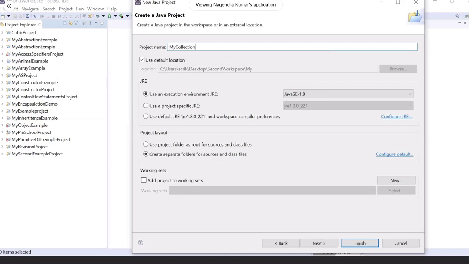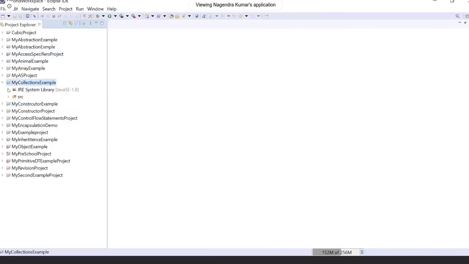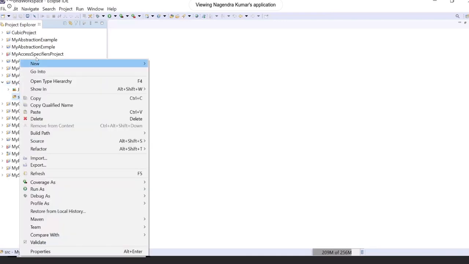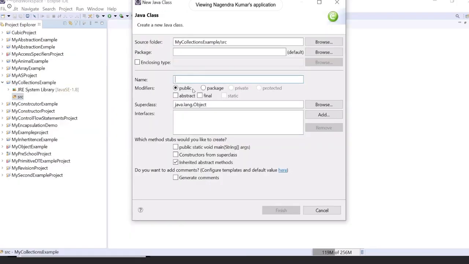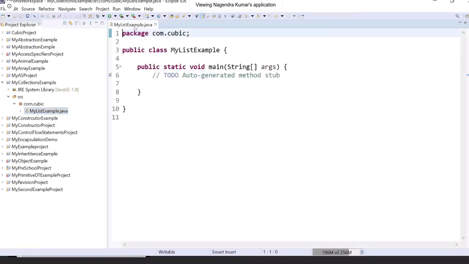My collection example. I'm just creating a project. Let me write a class. We were discussing list and set yesterday, and I also gave you some examples for creating the list and set. Let me quickly create a list and show you my list example. I just gave my package name, my class name, and main, because this is a standalone program, we need main.